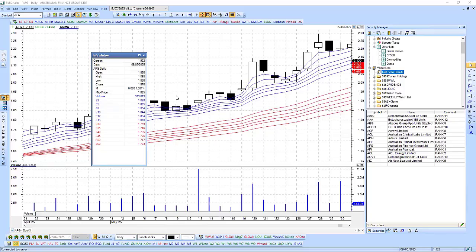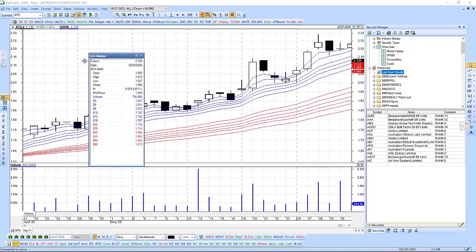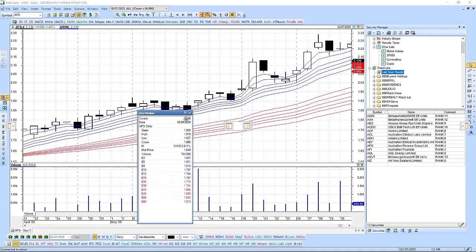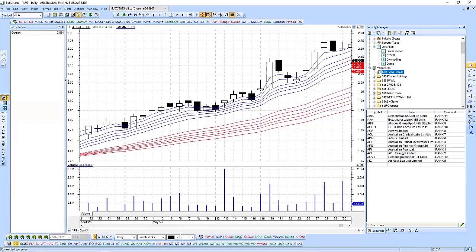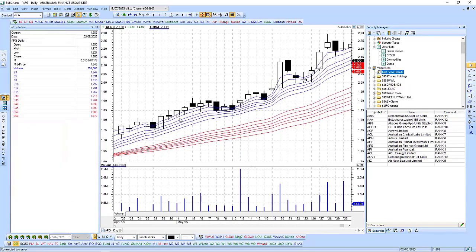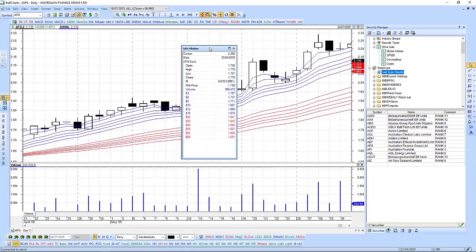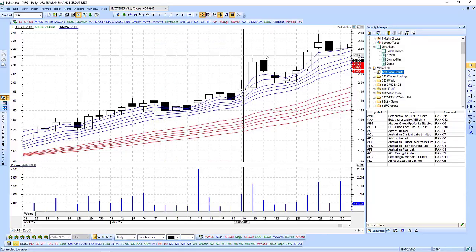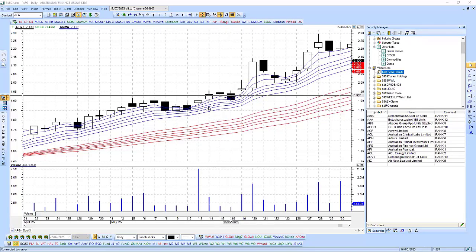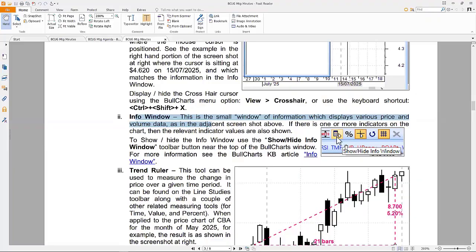Now, a number of applications, in particular some web applications and ProTrader software, have essentially something like the info window docked against the left side of the screen, so it's always visible. And you might like to do that. And it docks and undocks in much the same way as Security Manager does. So you can always have that there should you wish to have it. Otherwise, just grab the top of it, move it away, and you can close it. The info window. Show hide info window.